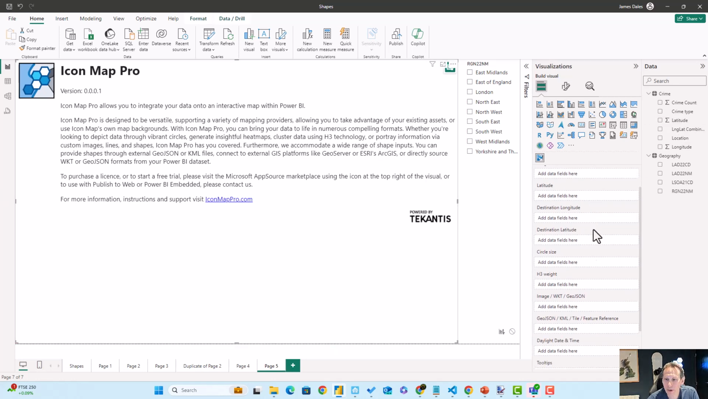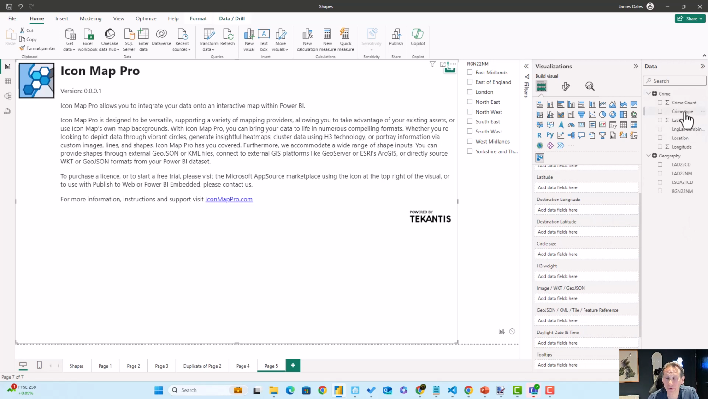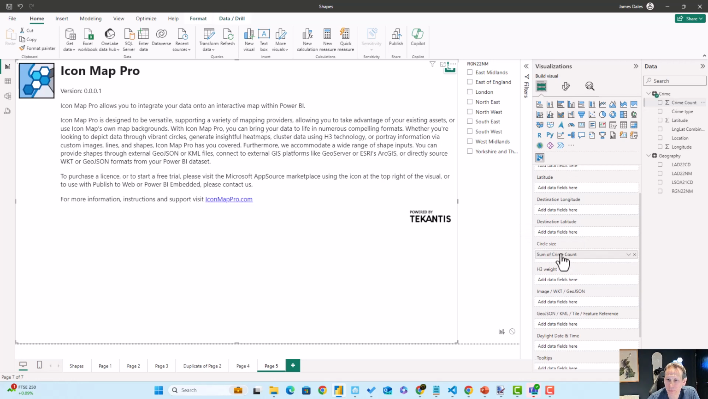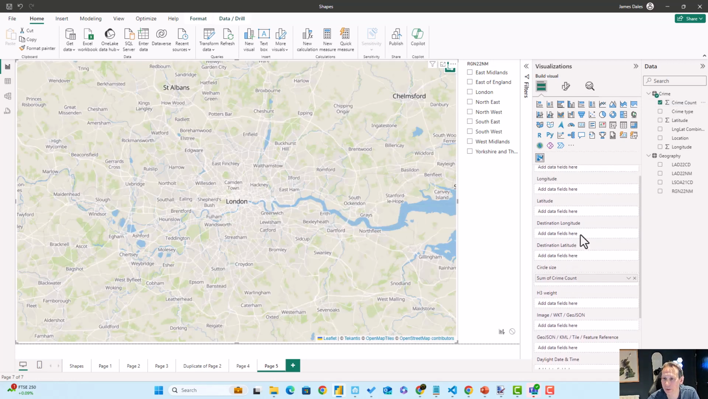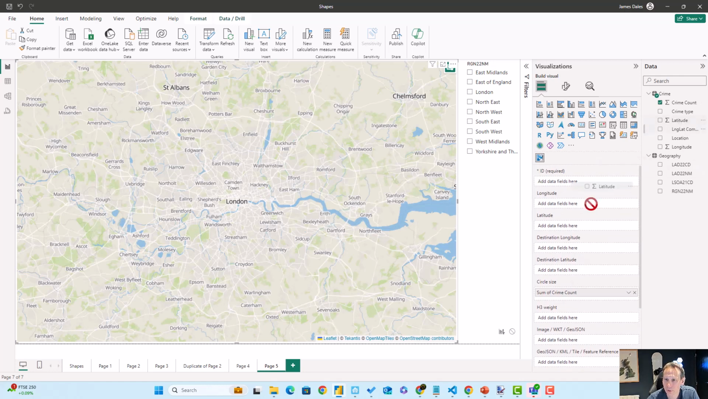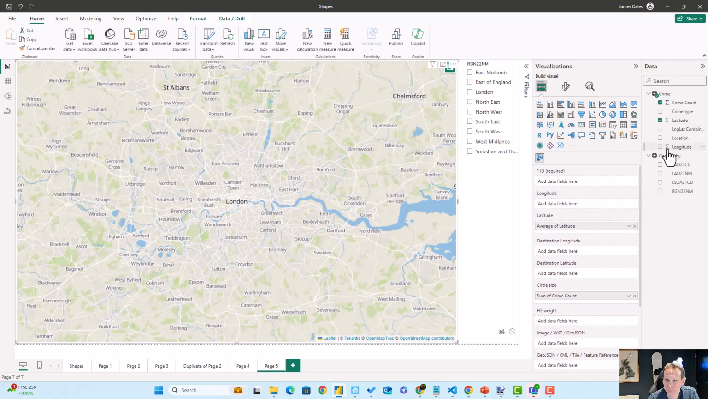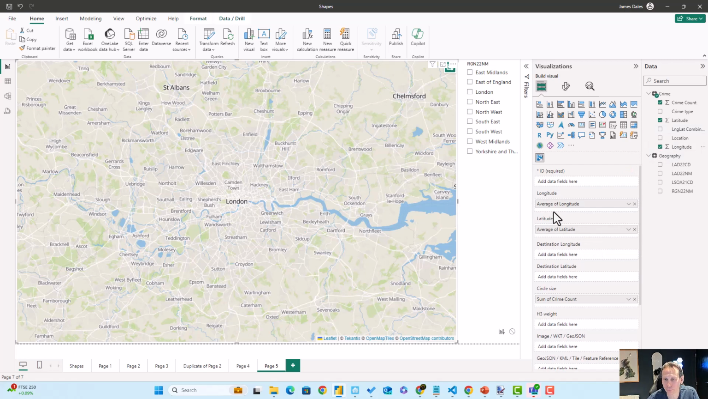And then I'm going to drag on some of my fields. This is open crime data with a geography hierarchy. So let's drag on crime count into circle size. So I want the size of my circles to depend on how many crimes in that location. Let's drag on latitude and longitude. You'll notice that latitude and longitude default to average.